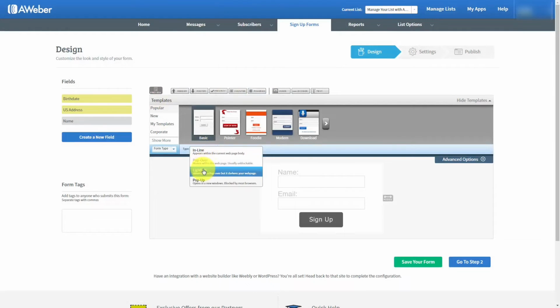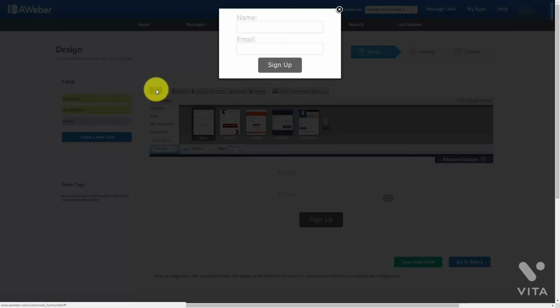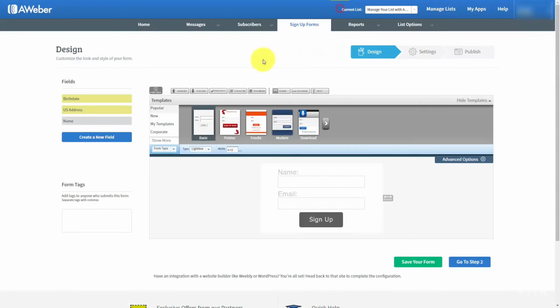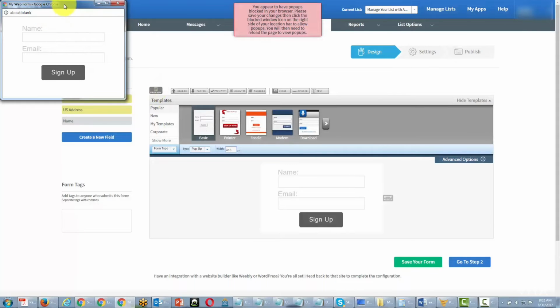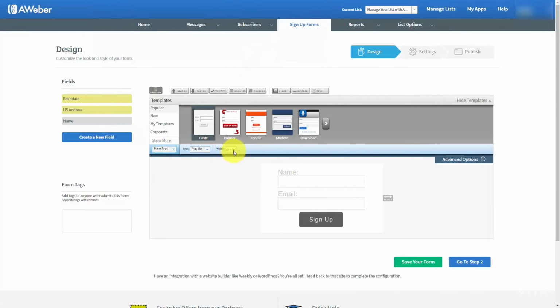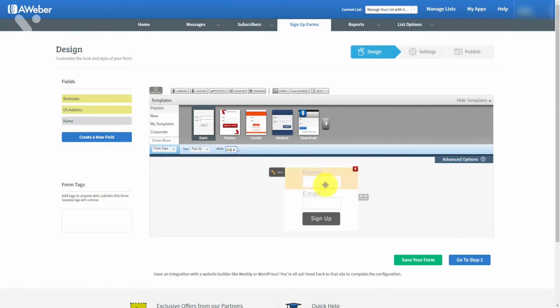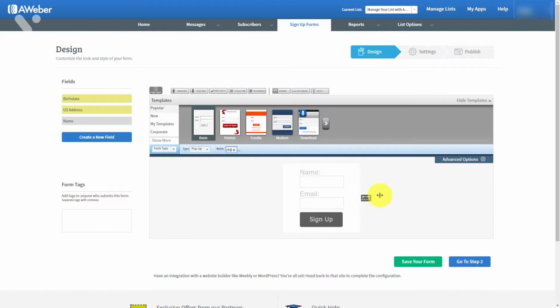We can also do a light box. We can preview the light box to see how that's going to look, which darkens the entire screen and saves your opt-in box so that the visitor can see it. We can also do a pop-up. And once again, this is how your pop-up will look over the page. We can change the width of the overall form. It can be smaller, or we can actually change it this way also by using the handles.